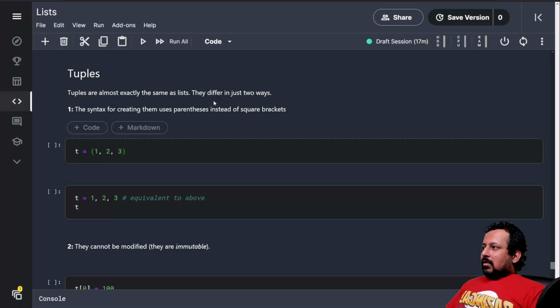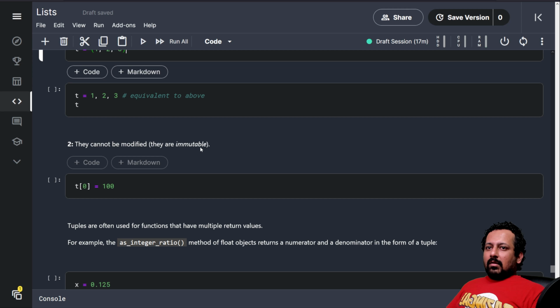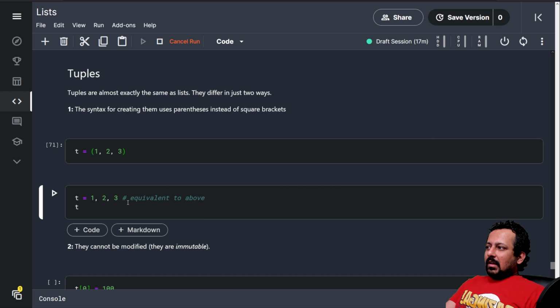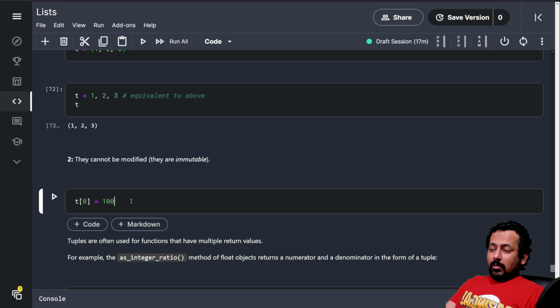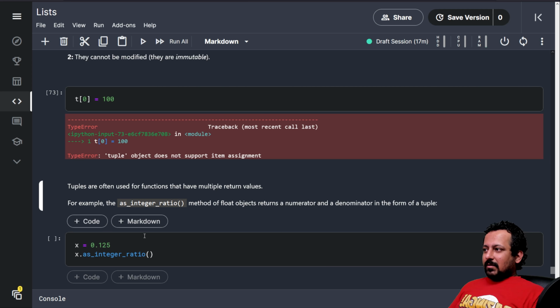Okay. So now we move to something else called tuples. And tuples are exactly the same as lists. Here you have square brackets, there you have normal brackets. The only difference is that they cannot be modified. When we were modifying lists, it was simple, like indexing it and assigning a new value, but here you cannot do that. So the tuple object does not support item assignment. This is the error that you will get.